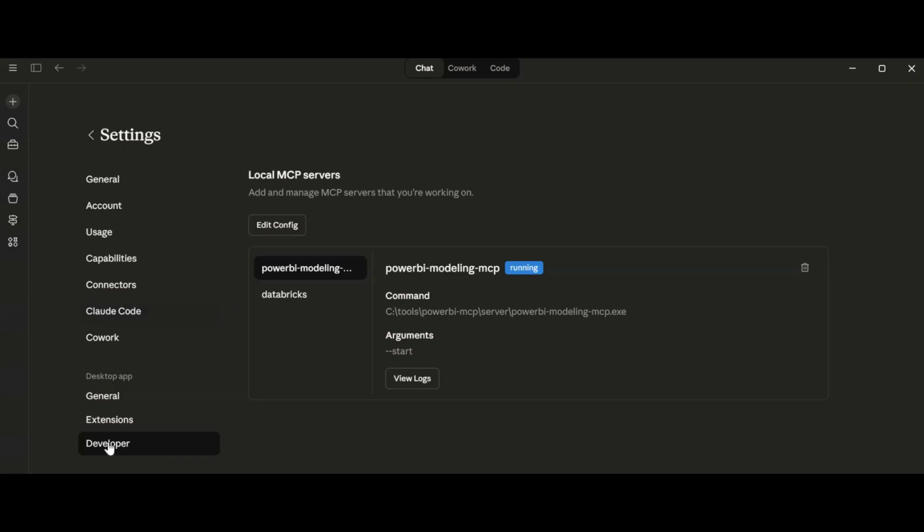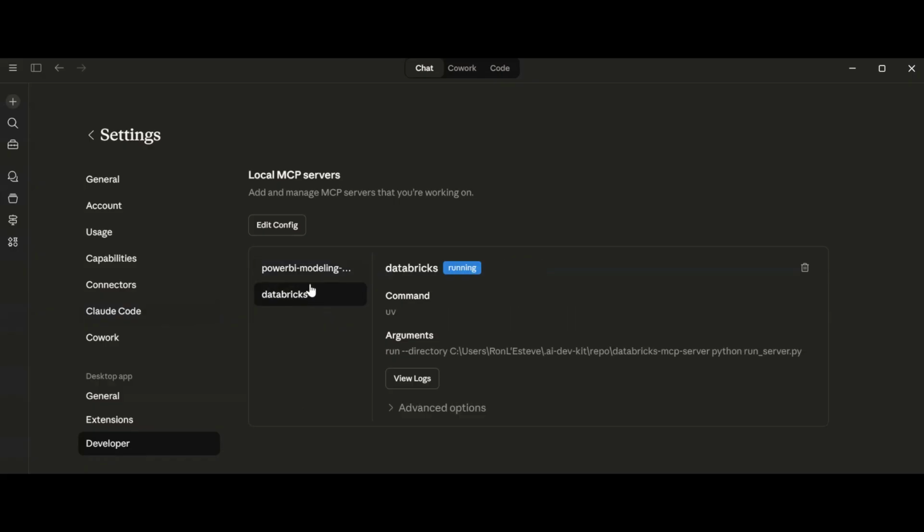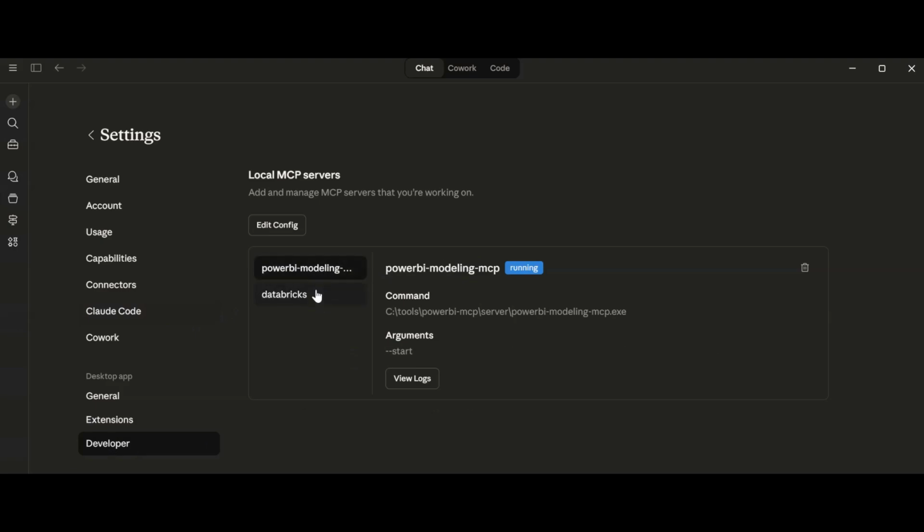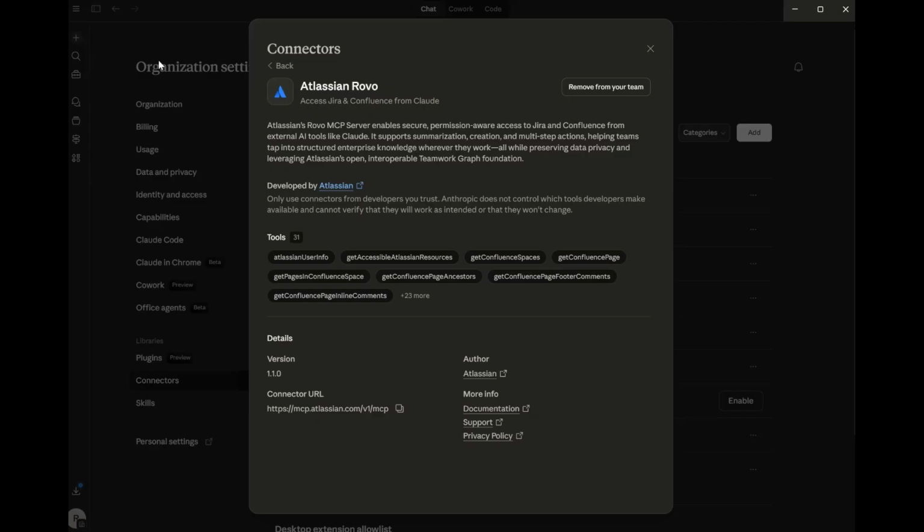To get everything working, the Power BI and Databricks MCPs need to be installed locally and connected to Claude Desktop through the developer configuration settings. Be sure to check out some of my previous videos on steps for setting up the Power BI and Databricks MCPs. You'll also need to add the Atlassian Rovo MCP. This one is available out of the box with Claude, so it's quick to set up.